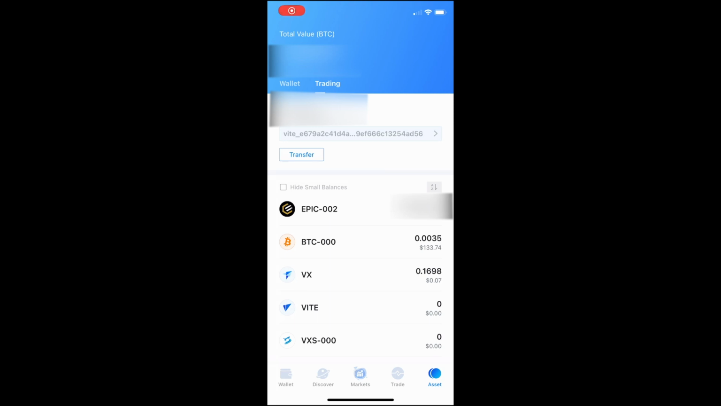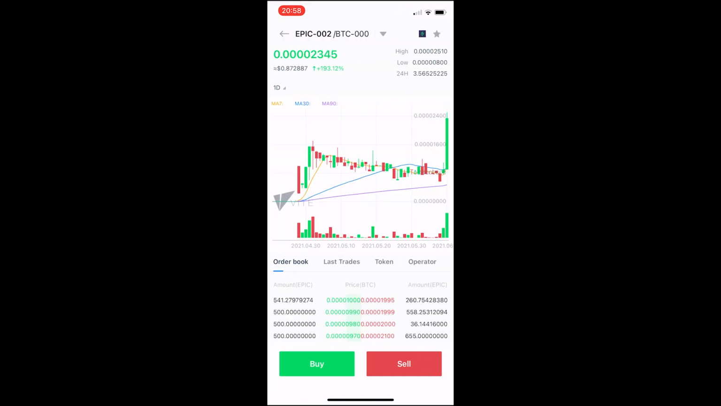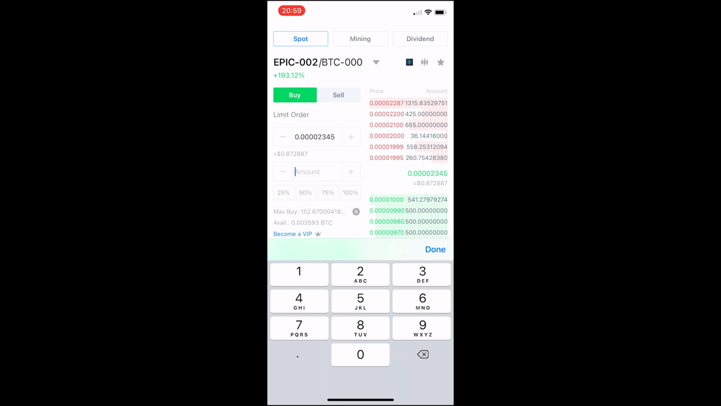Step 8. Now that your exchange account has BTC, you can go back to the market and begin trading. Find the EPIC002/BTC000 pair and tap Buy. Enter the amount you want to buy. You can also utilize the 25, 50, 75, and 100% buttons. They will automatically calculate the amount you can buy with the specified percentage of the BTC you have available.